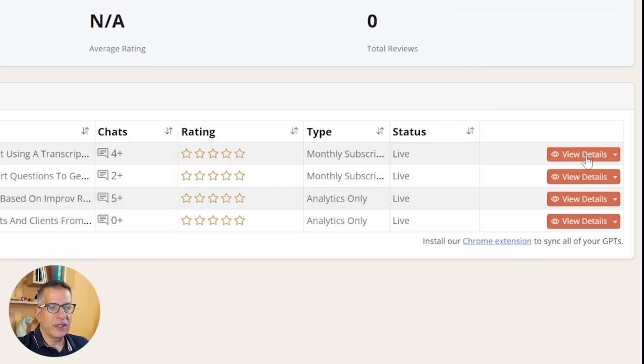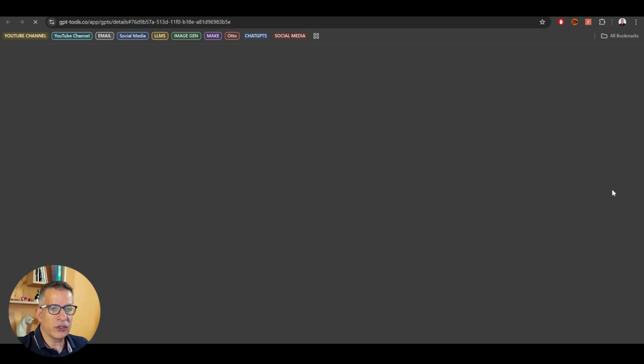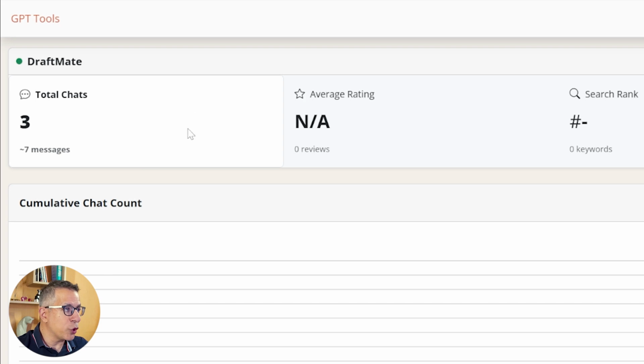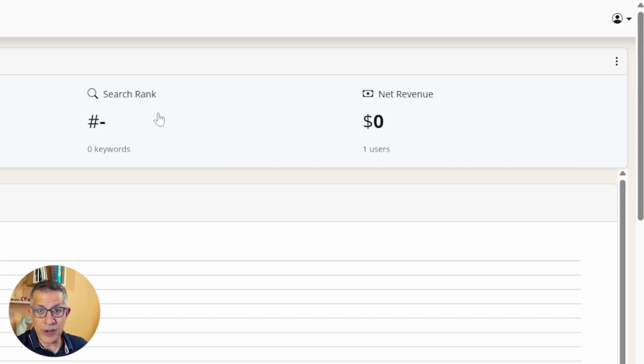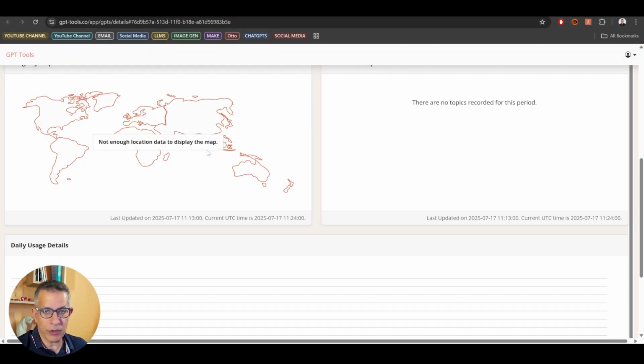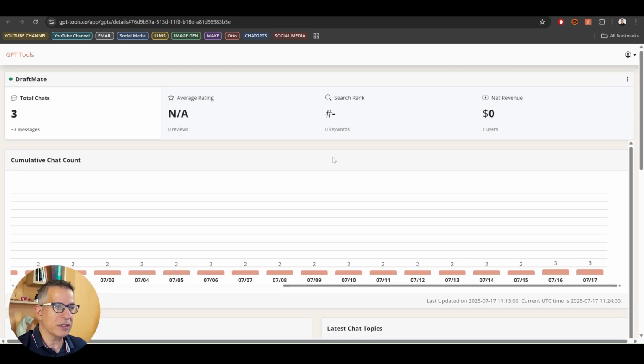So if we go into the details of, let's say, this GPT DraftMate, we've got all the data analytics about it. It'll show you how many chats this GPT has had, what's the average rating in the GPT store, what's the search rank, so does it rank very highly, and how much revenue has it made for you. Also, how many chats according to timeline, and in what region of the world it is being used the most. Good analytics over your custom GPT.